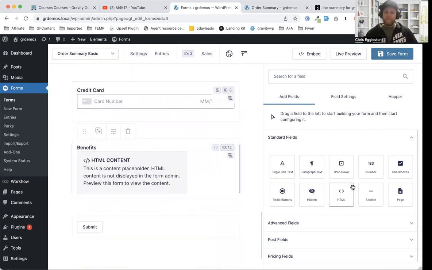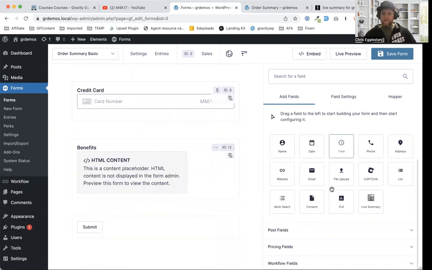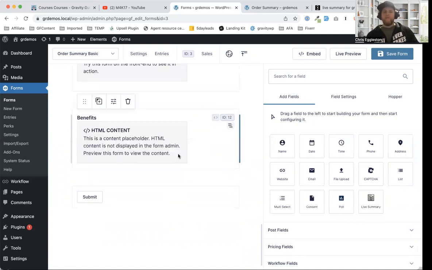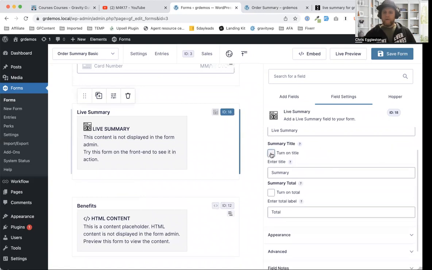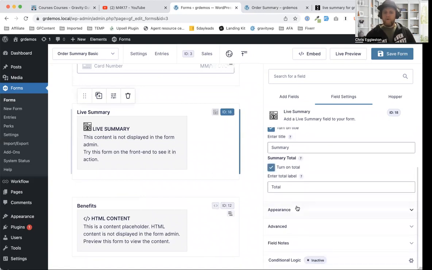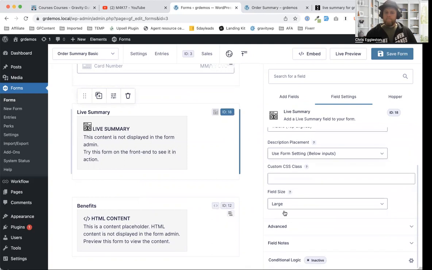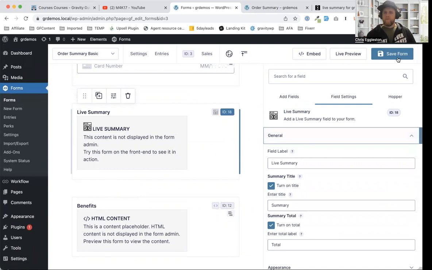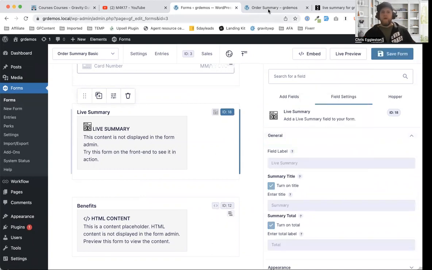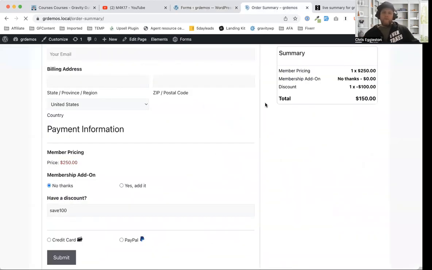So they've added a field, and it's in the advanced fields, and it's called Live Summary. So if we drop that at the end of our form, and we're going to go ahead and turn on the title, we're going to turn on total, and I'm just going to see if there's any specific settings. There's not. So those ones are what we need. So we'll save the form. And then we'll go back to the page and refresh it.